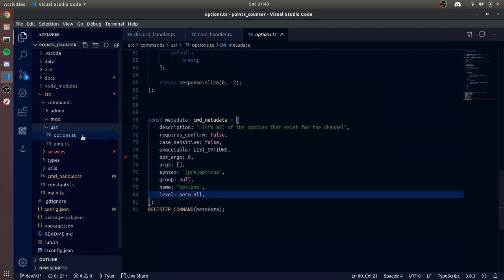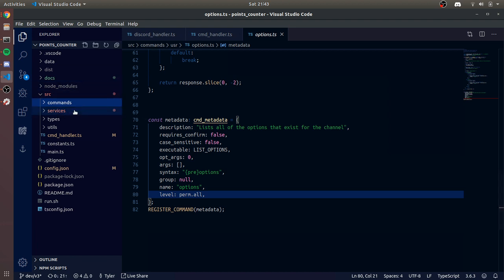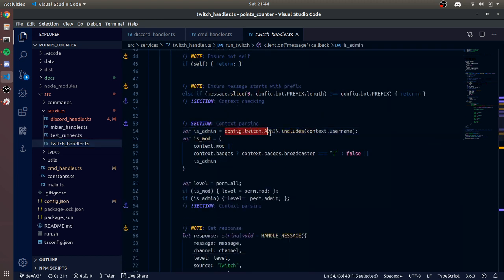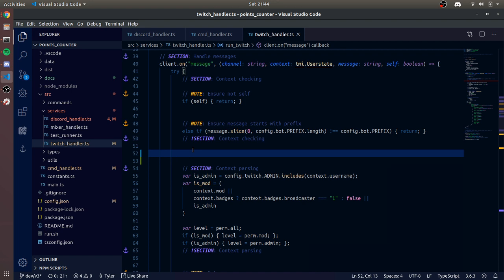So it definitely should show you as a mod. That's very interesting. Why isn't it? Services, Twitch. Nope, those are tests. On message, config.twitch.admin.includes context.username. Nope, context.mod. I'm a fake mod in every channel I mod officially. I think I may need to fix this, because right now Twitch's mod detection is so gross. I don't like it. It's genuinely so inconsistent.